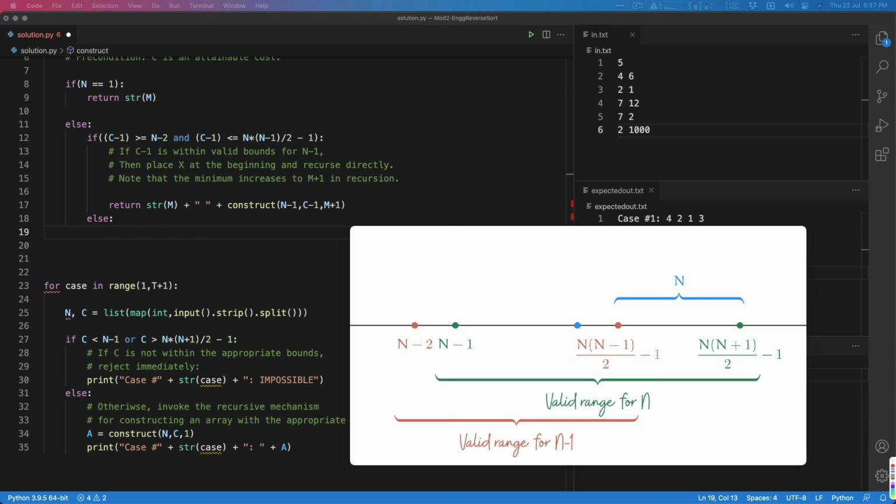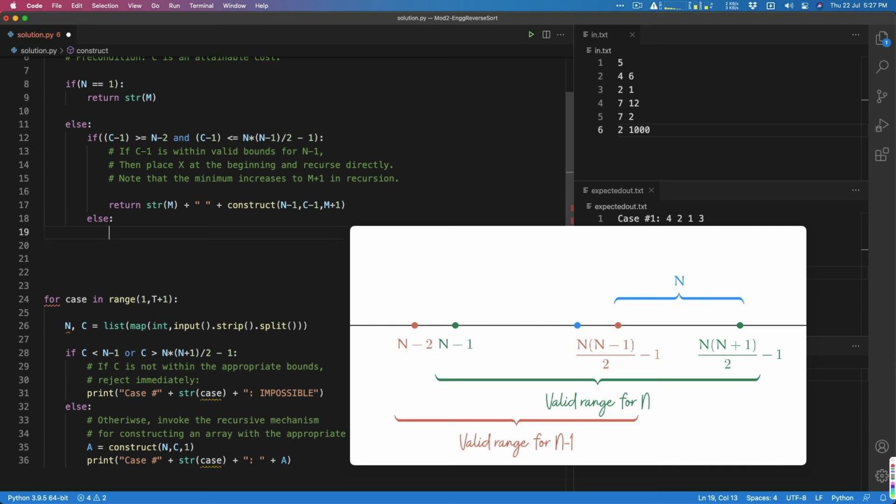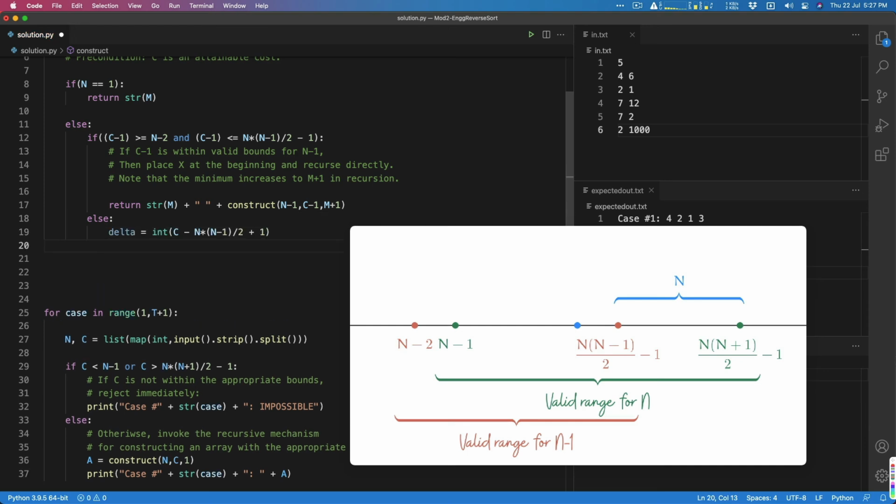So let's write down that difference. It's essentially going to be the current cost minus this lower bound here. That's what you need to subtract, right? So the current cost falls somewhere in this range, and if you subtract n times n-1 over 2 minus 1 from it, then you would have x, which is what you want to subtract. So I'm going to call that difference delta.